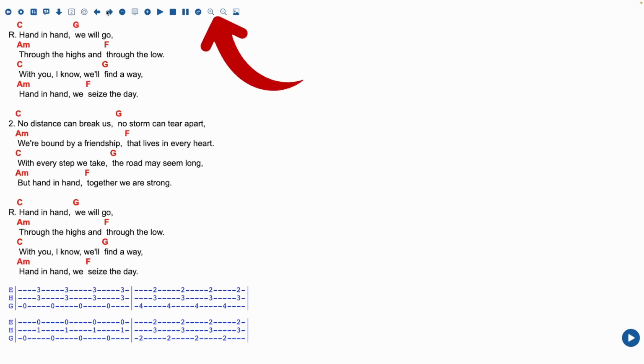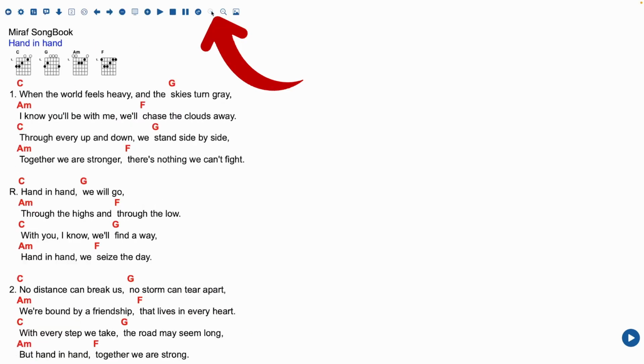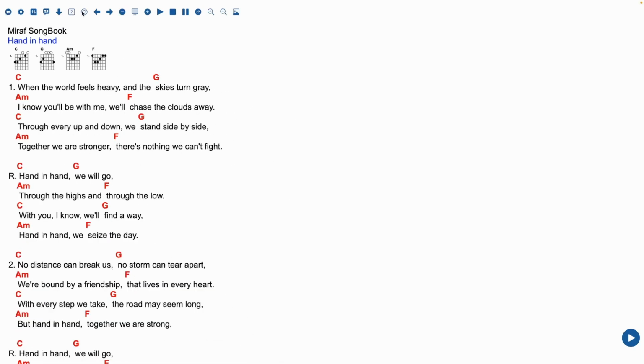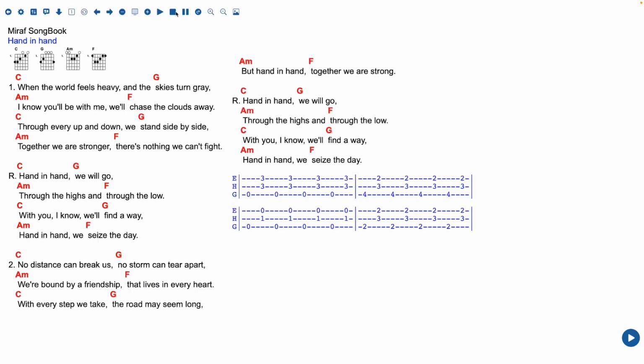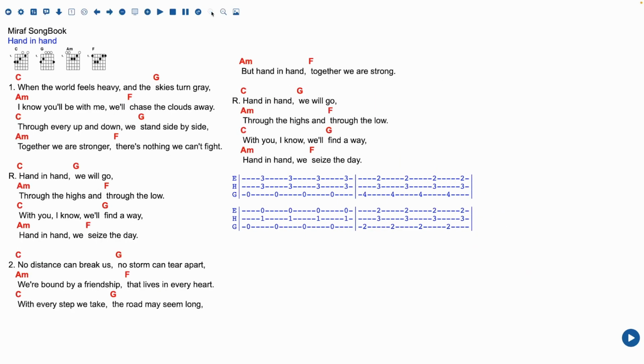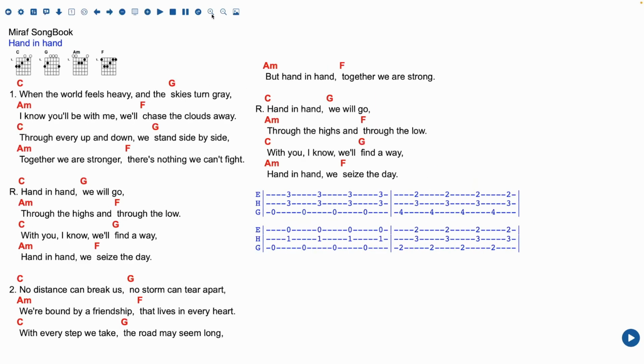The next two icons are used to zoom in and out of the song, so you can very quickly zoom in or out. When I set it to 2 columns, it also works for 2-column view, so I can easily adjust the song to fill the entire screen. And this last icon is used to open an external file.